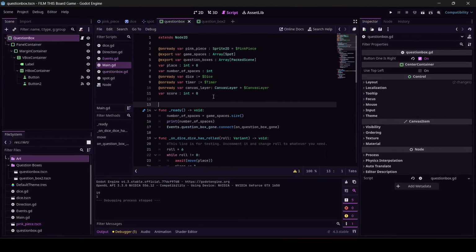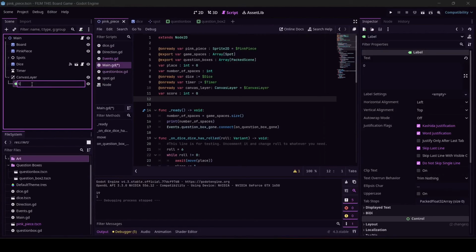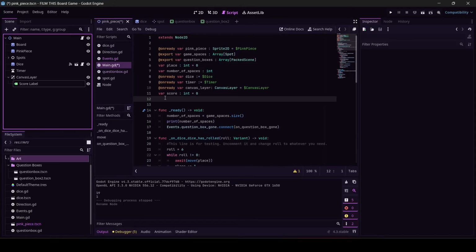We need to talk to the label. This is actually an example of calling down and signaling up. See where main is? These are all main's children. If main talks to one of its children, that is calling down. Let's define label. Actually, I'm going to rename this. Hold on. I'm going to call it score. Do I want to call it score or score label? Let's try that. All right, control drag this bad boy in.